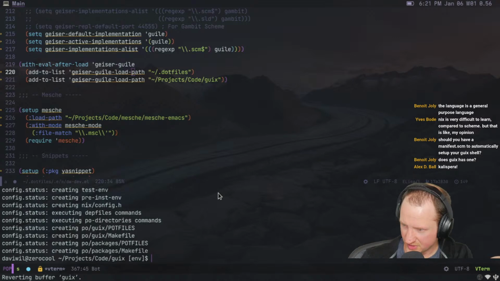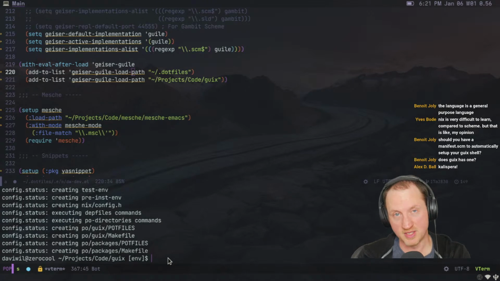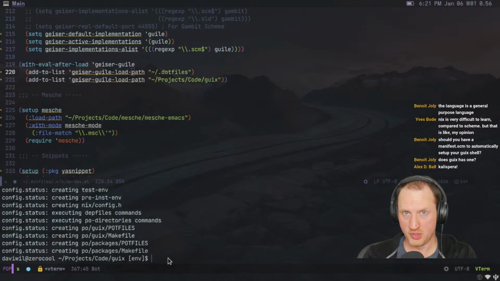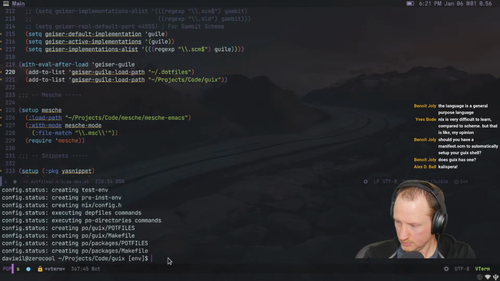Eve says, Nix is very difficult to learn compared to Scheme, but that's like my opinion. Yeah, well, Nix is its own language, so you have to learn a different language. Whereas if you're already someone who is acclimated to using Emacs and using Lisp for a configuration language, using Scheme is very close to the same experience that you have, and a lot of the same sort of ideas and principles like REPL-driven development, etc. apply. So it's a little bit more appropriate for the kind of people that watch this channel, I think.